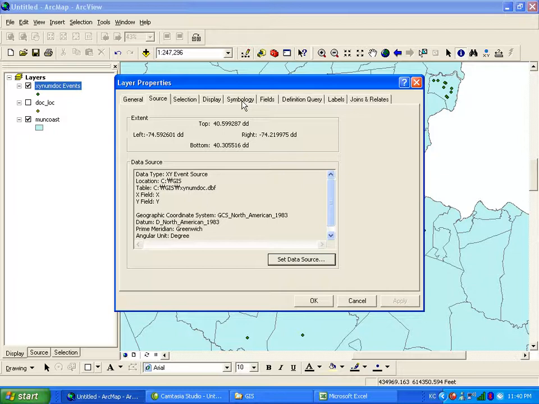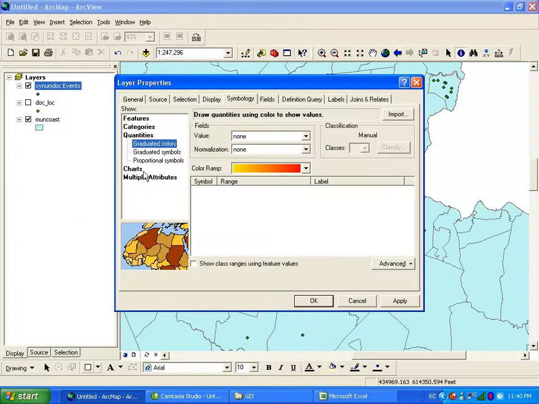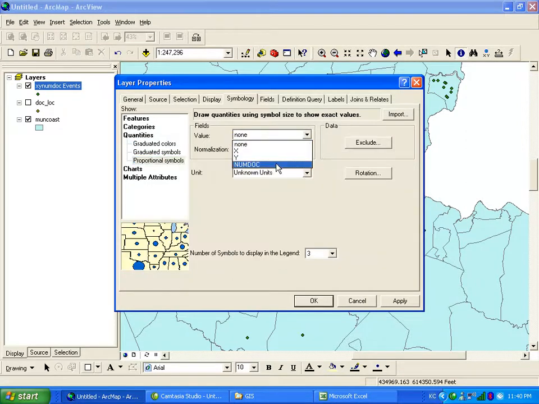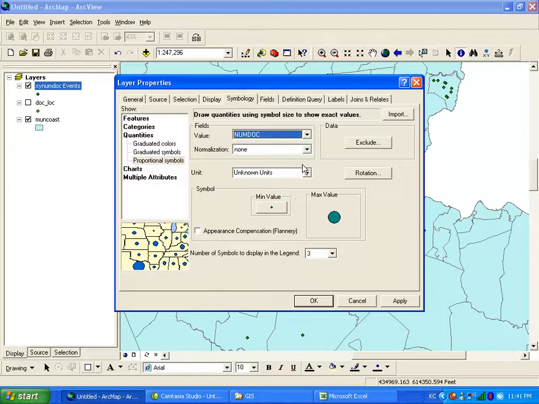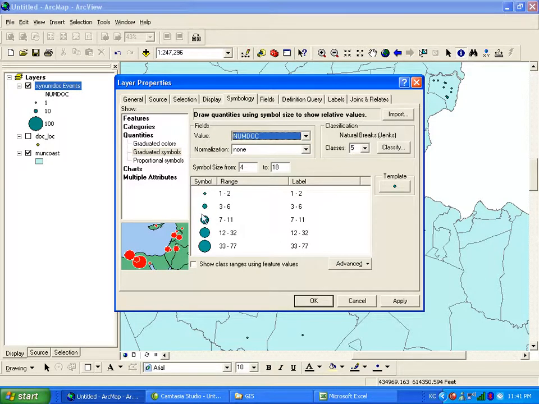So in Symbology, choose Quantities. We have proportional symbols, right? Proportional symbols, value num.doc. Apply. Oops. No, actually, you know what? I made a mistake. It's not the proportional symbols. It's graduated symbols. You choose graduated symbols. Choose value num.doc. And you can see that it makes different symbols based on the symbol size and range and the label. Click Apply. Once you apply, you can see it on the map, right?